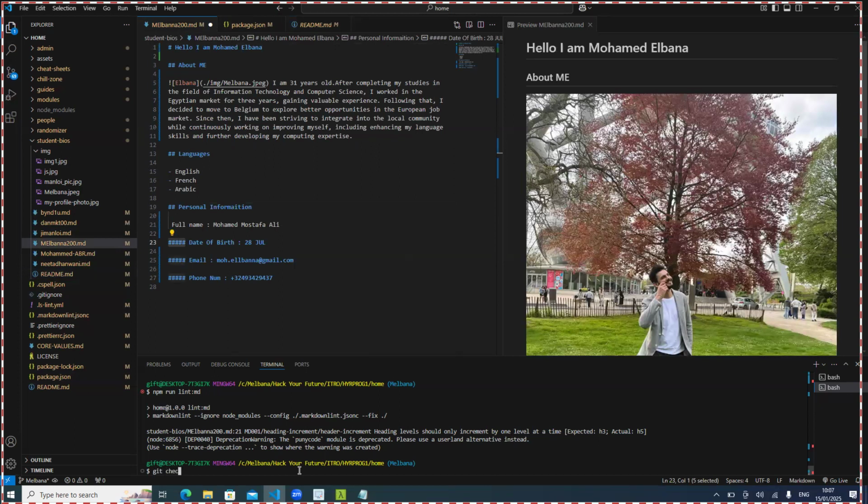Git checkout, with one word. Sorry, it's checkout, not A, it's O. Git checkout main. Just git checkout main. Enter.